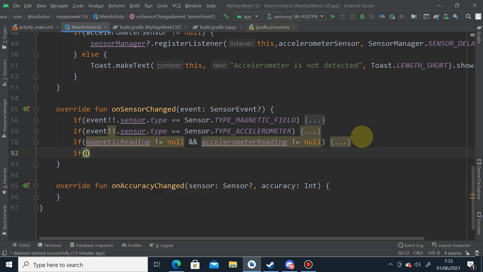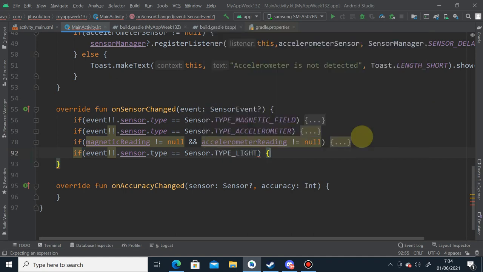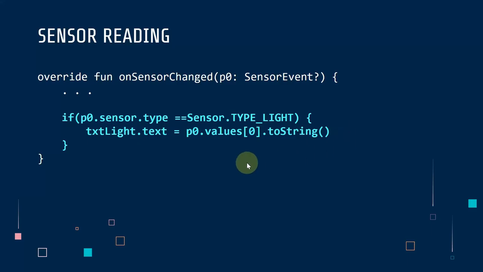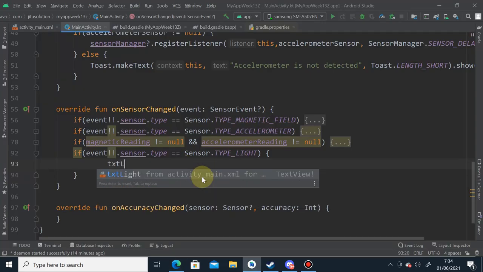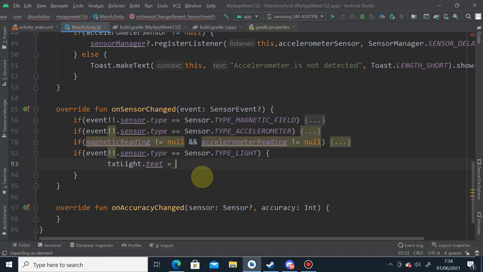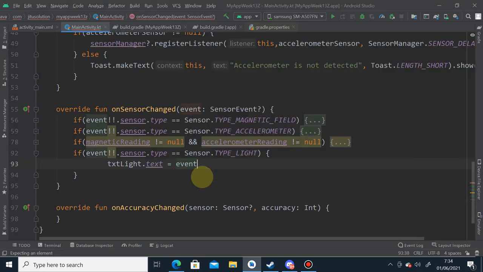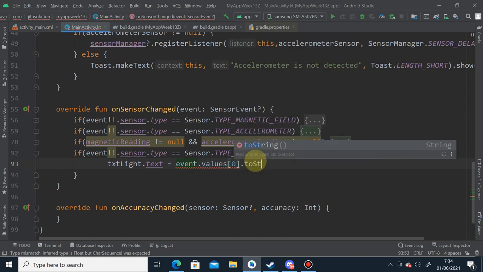So we add the checking event here: sensor type equals sensor.type light. Okay, and then we can try to read the sensor measurement. It simply shows the number of lumens in the text light here. So event.sensor.values[0]. Okay, convert it to string. Yeah, string.